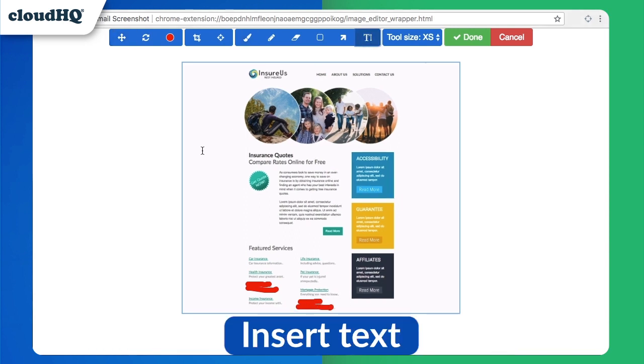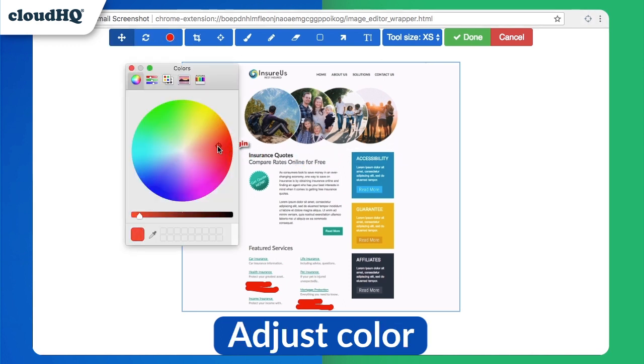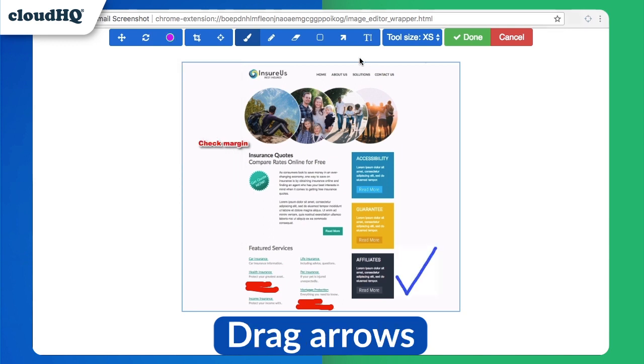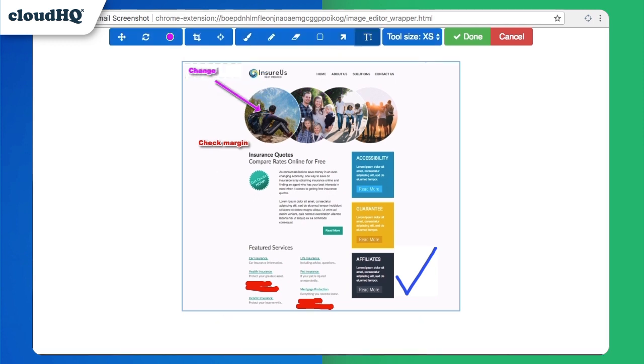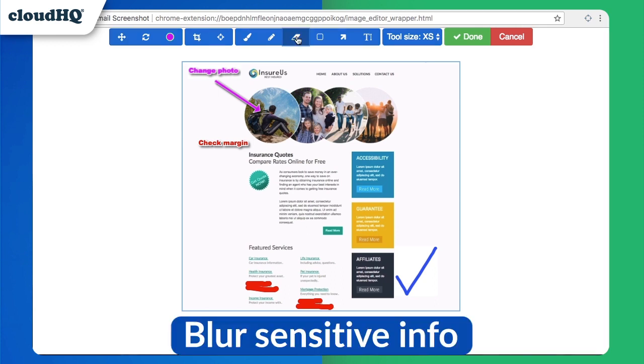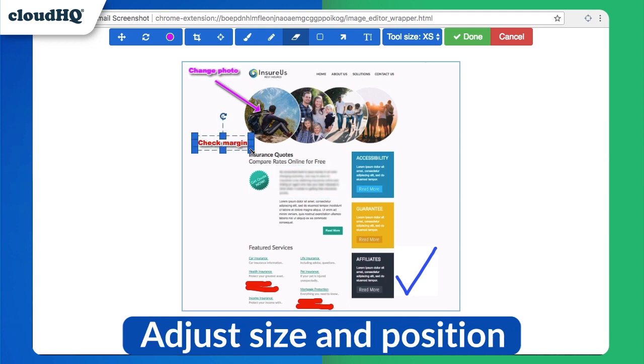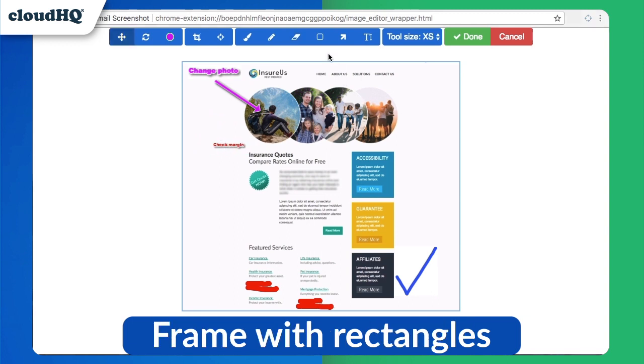insert text, adjust color, drag arrows, blur sensitive info, adjust size and position, and frame with rectangles.